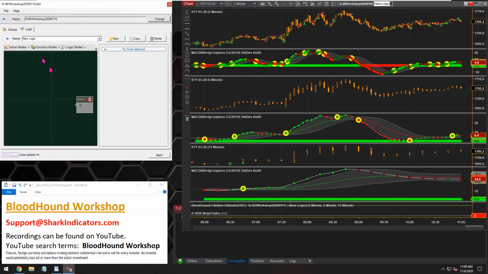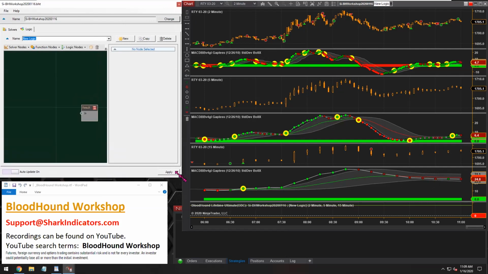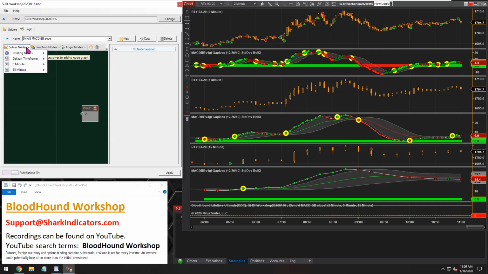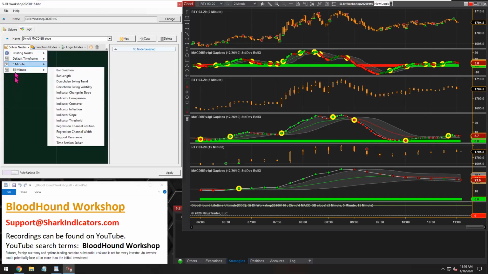Let's see. All right, let's give this logic template a name here first. So let's see here. All right, so we're basically looking for when the MACDBB lines are synced, right? Let's see. So the first thing we want is a slope solver. Now, look, when we go to our solver nodes here, you'll see we don't see a list of all the solvers anymore.